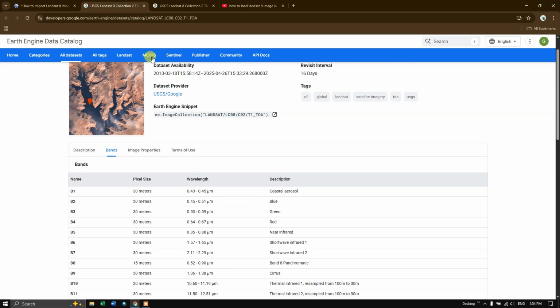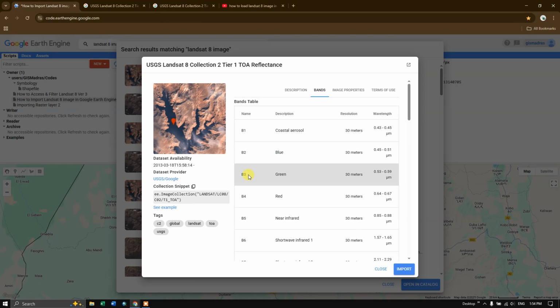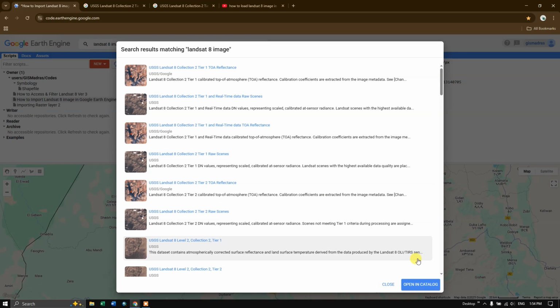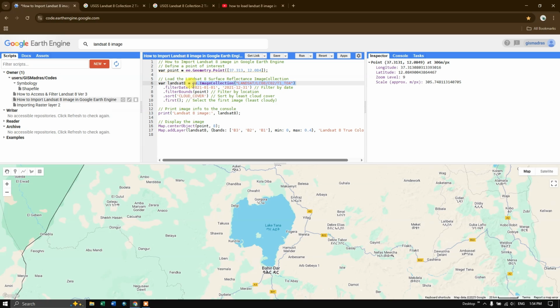Now let us move back to Google Earth Engine, and here we are going to copy this image collection. Just copy it, close it once again, and here we are going to update it. Just paste it here. So I have pasted the image collection. Once you have pasted the image collection, the next step is we are going to filter the Landsat 8 image by date. So you can assign some date.